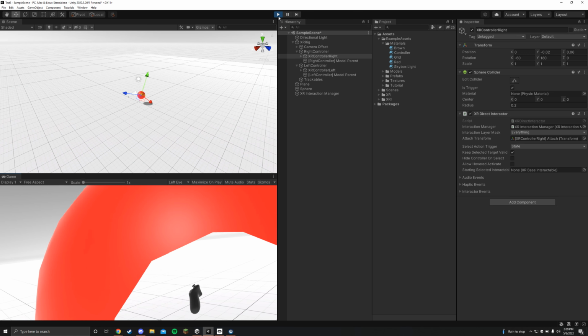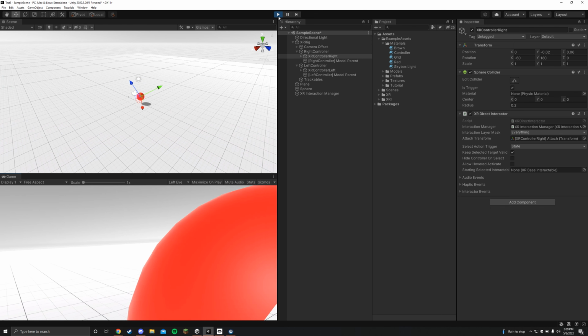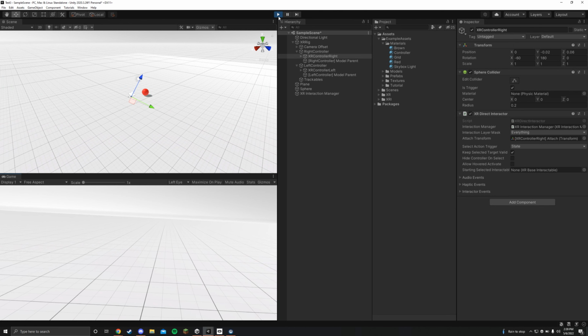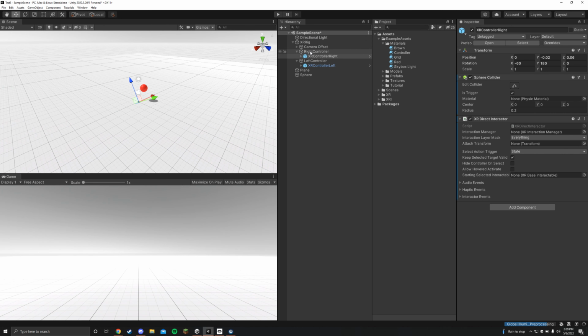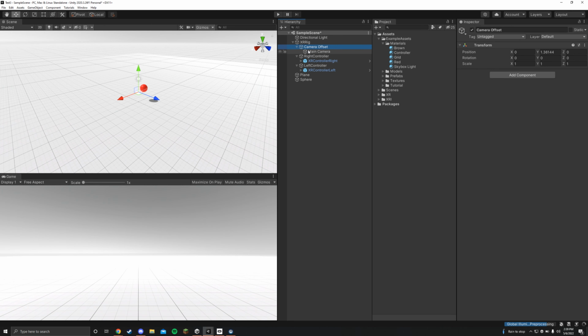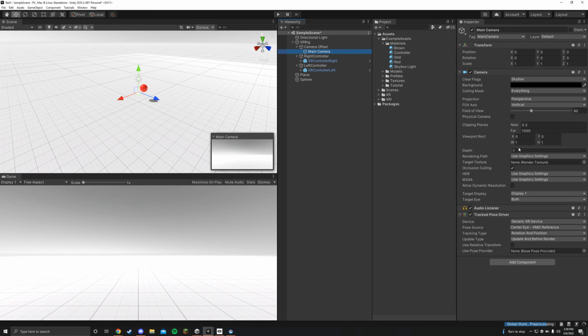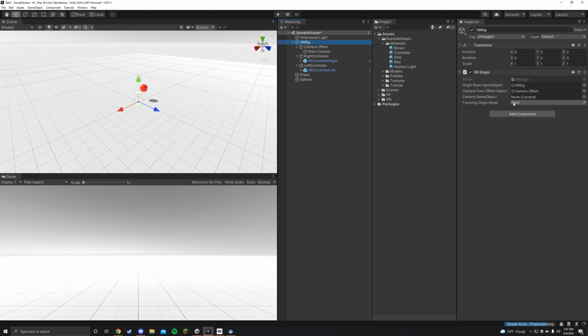And as you can see, it's kind of clipping inside of me a little bit, but it is grabbed and I could throw it. We could fix that clipping really easily by just going into the camera offset main camera and changing the near to 0.1, for example. Now after you throw the ball, you can't go get it back at this point, so now we're going to add some basic movement, which is actually really easy under the current XR system.